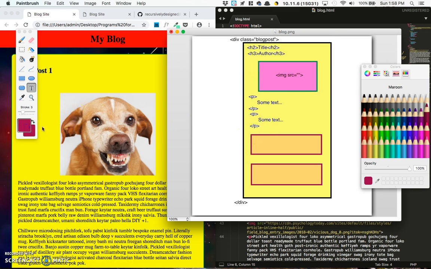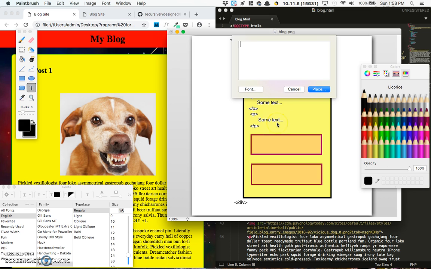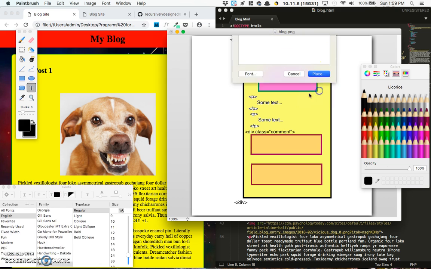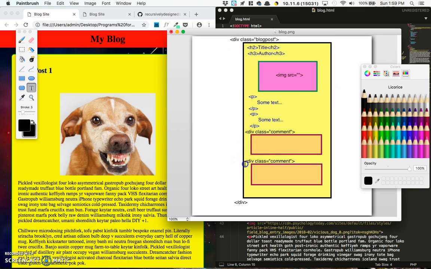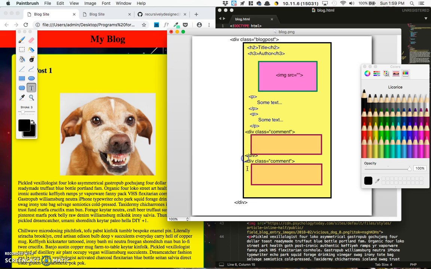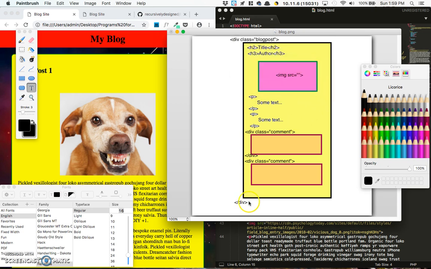I want to switch to black and white. We'll have a div box right here, div, and then with a class of comment. I'll put that here. Because this one's also going to be comment, we can put the same class here. But in order to have two separate comments, we'll have to end our divs in between. So we'll have ending this comment div there, and then ending this comment div here.